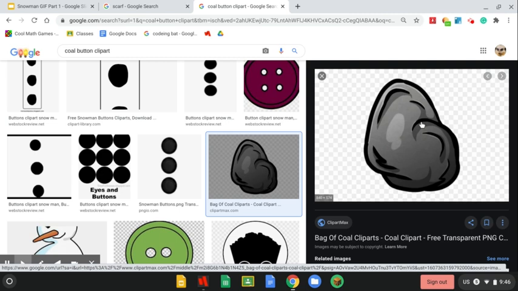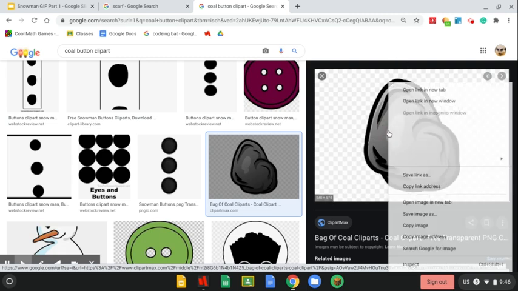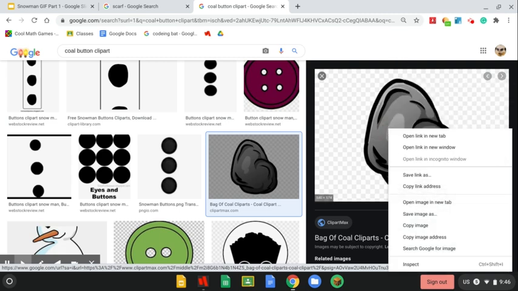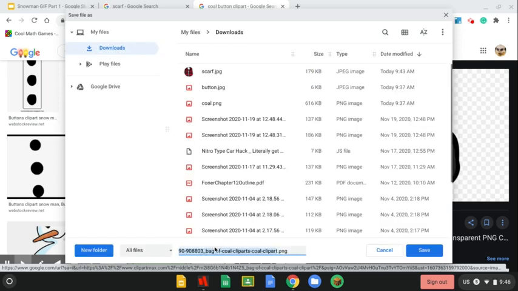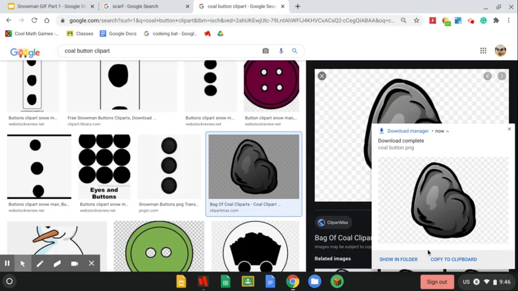Now that you've found the coal or button that you want to use, you're going to click on it once to make it large on the right side of your screen, and you're going to right click with a two-finger tap or an alt click. Choose Save Image As, and very important, change the name in the bottom of the save box to match what this item is. So mine is a coal button. So change the name in the bottom of the save box to match what it is. That will make it easy to find in the future.